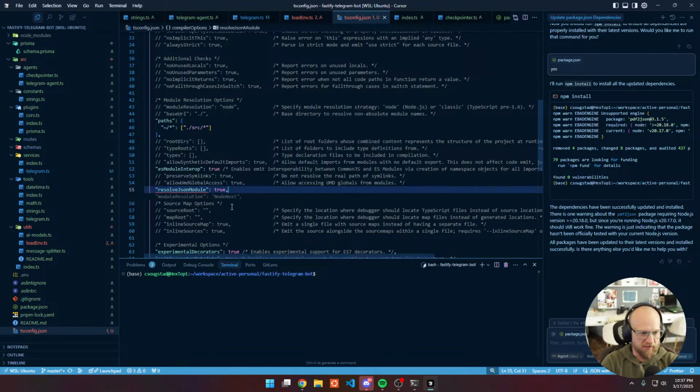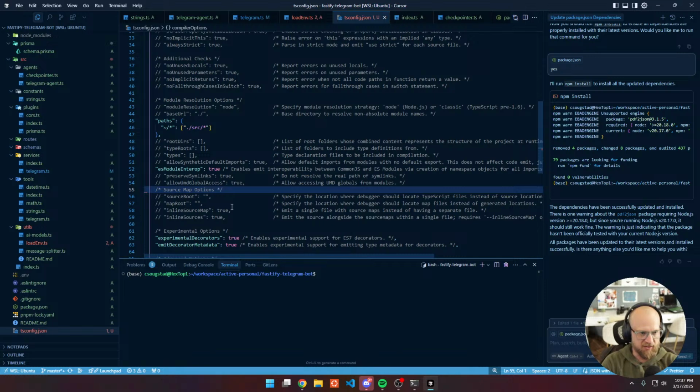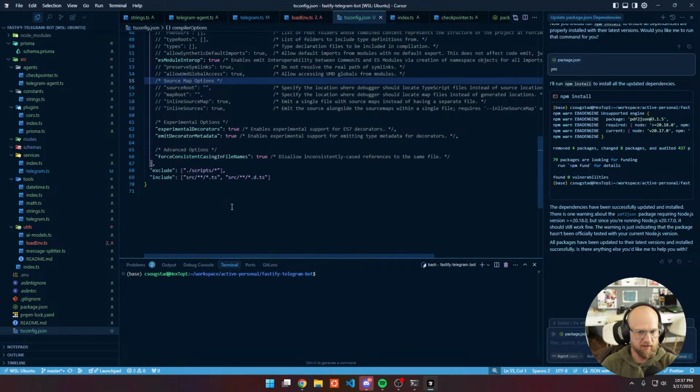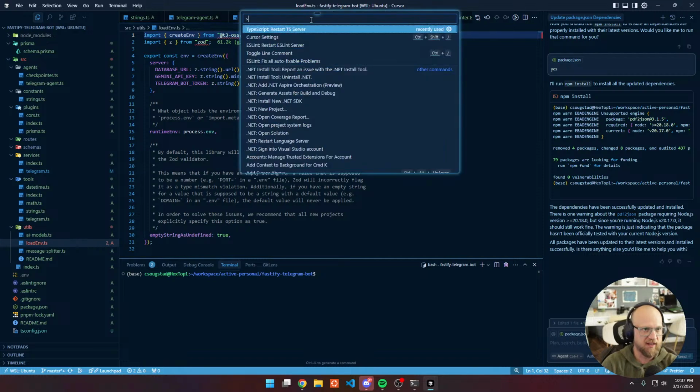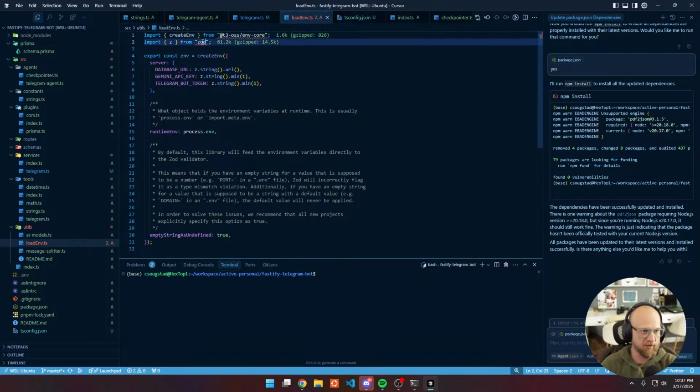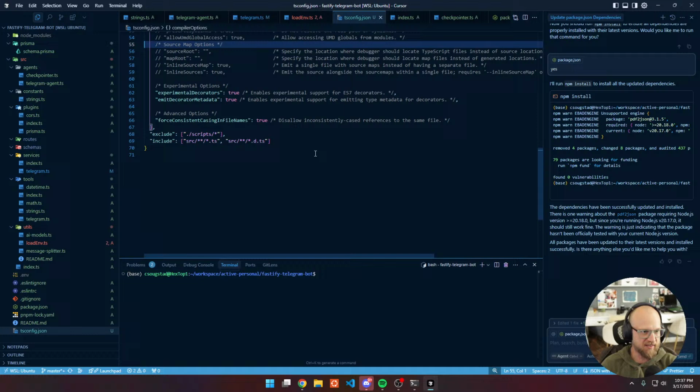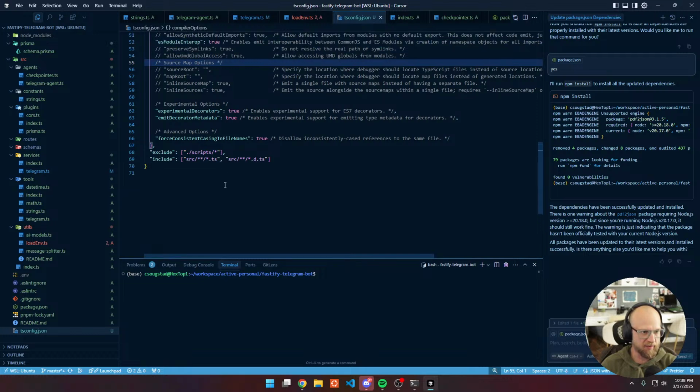I don't really need to resolve JSON modules anyways, because I can just import them. Fine, but it doesn't. Oh, now Zod's angry too. What? Okay, something is not right here. What am I missing?